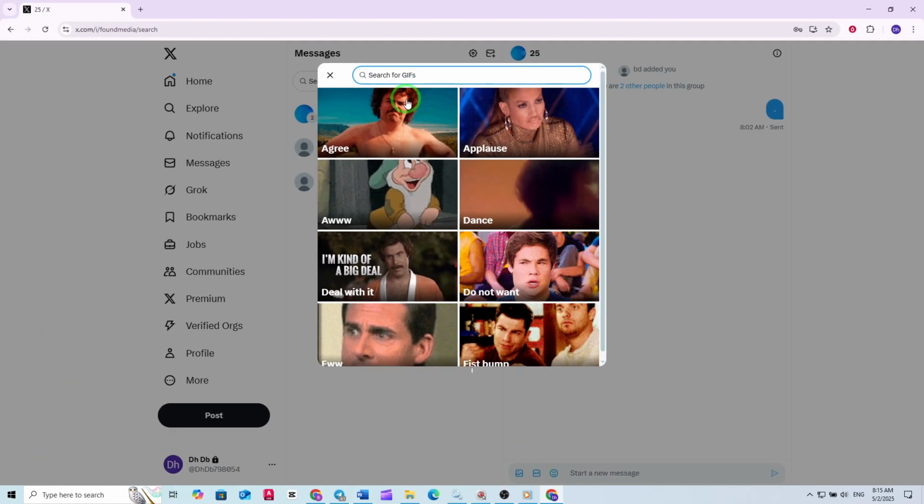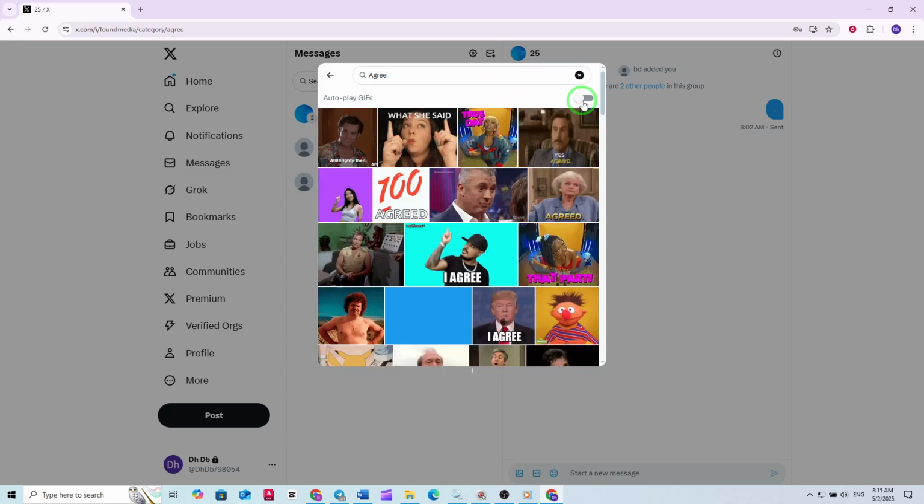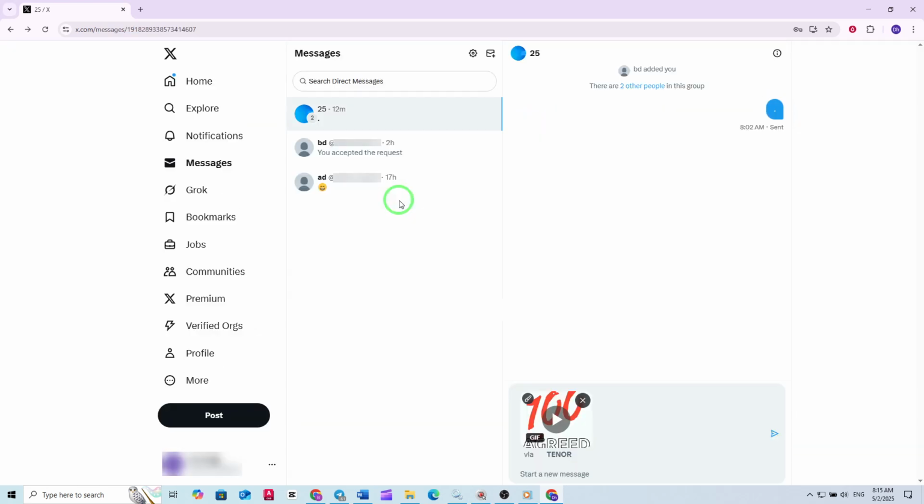You can browse trending GIFs or use the search bar to type in a keyword and find the perfect animated image for your message. Once you spot the GIF you want, simply click on it. Instantly, it will appear in your message box, ready to go. All that's left to do is hit send.